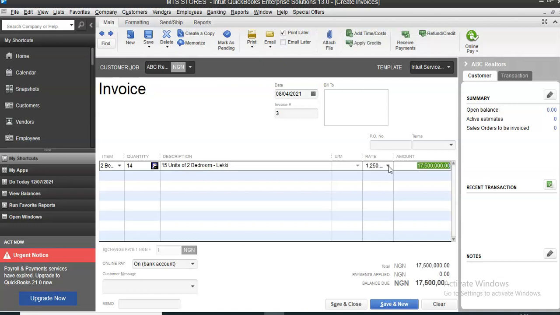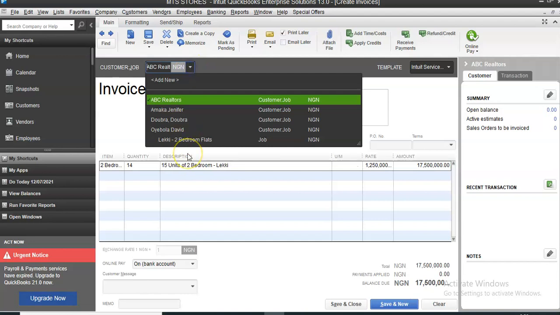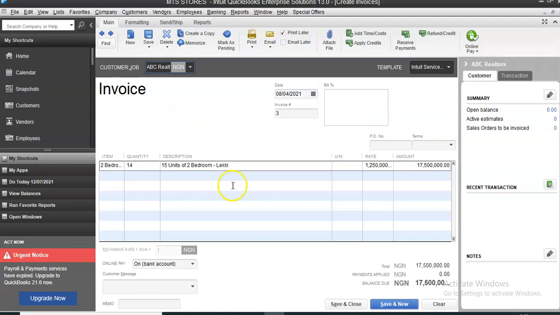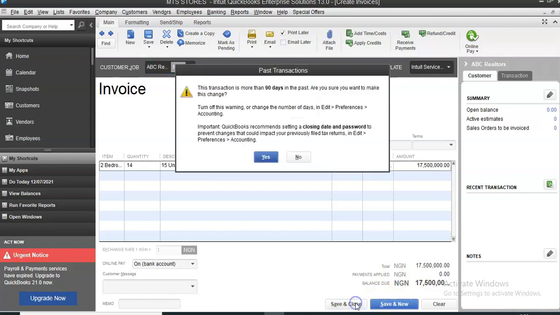So that's what I was saying earlier, that there is no standard. There's no limit to the amount you can sell this for. So you have this on our invoice, that is the 17.5. You save and close.